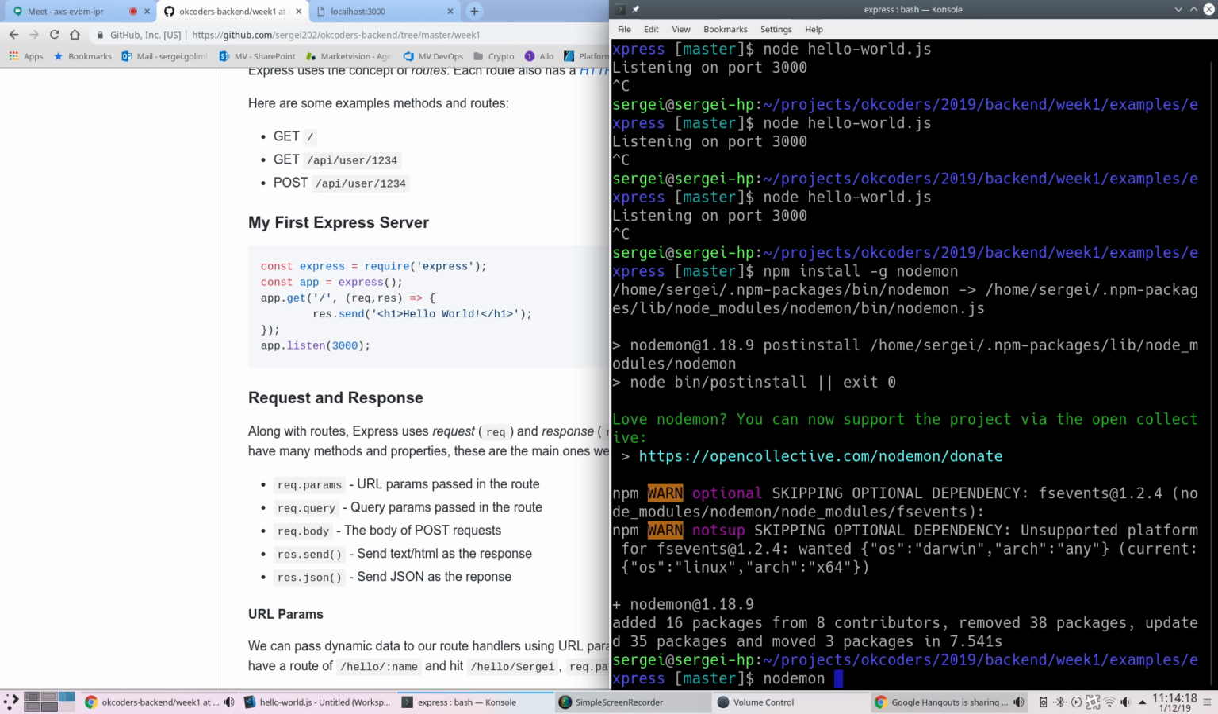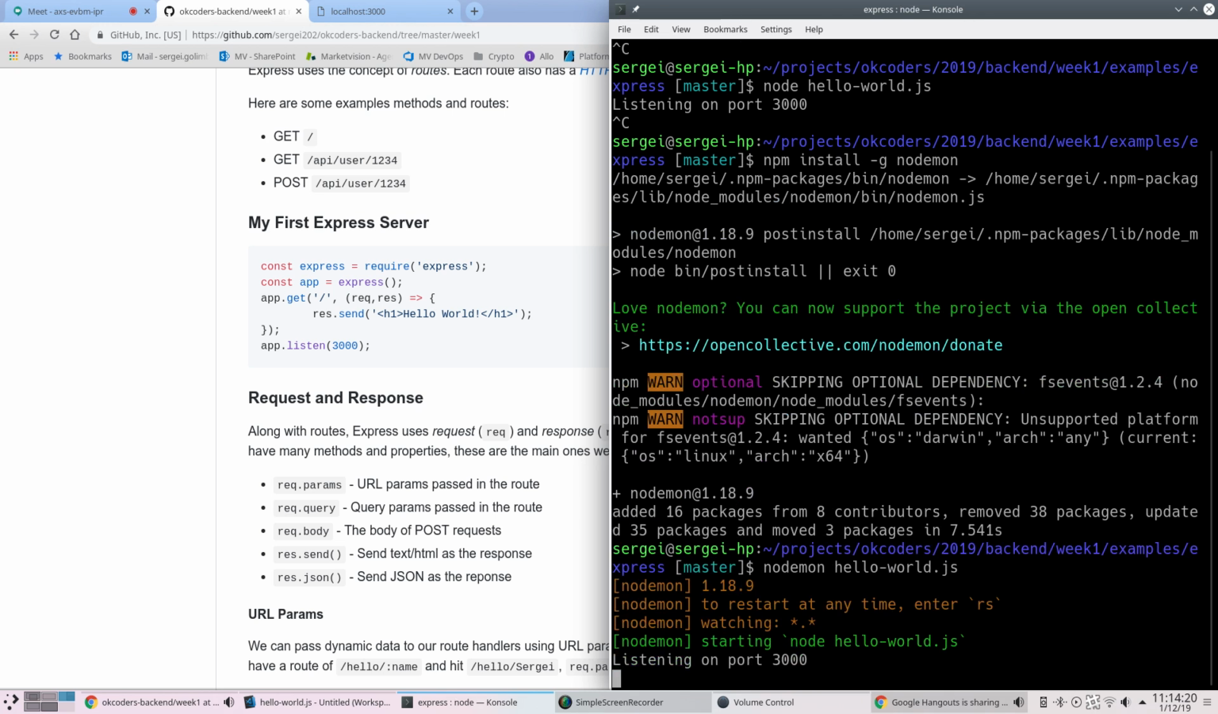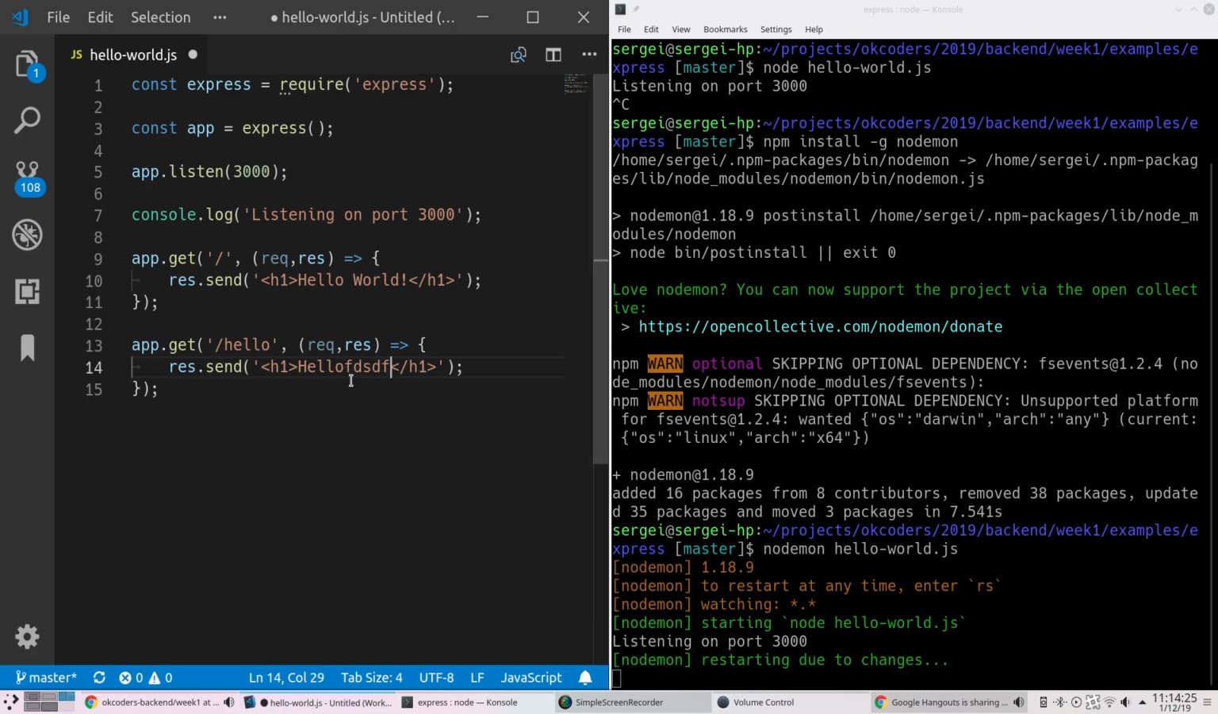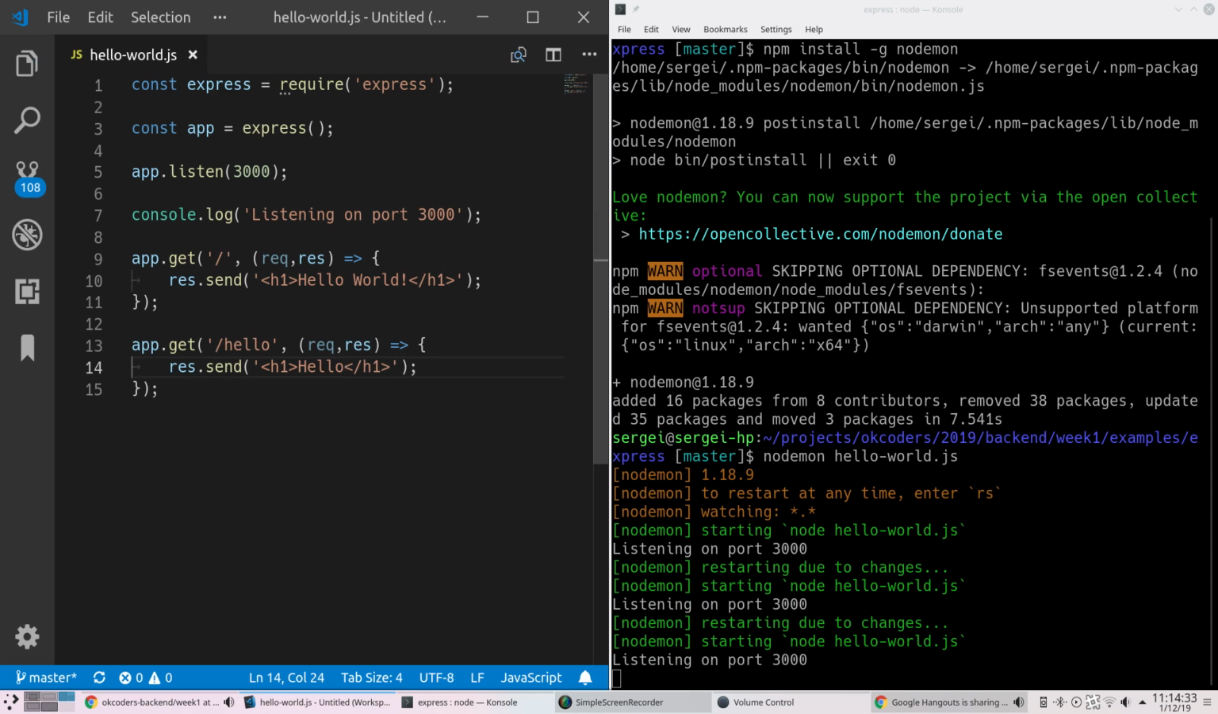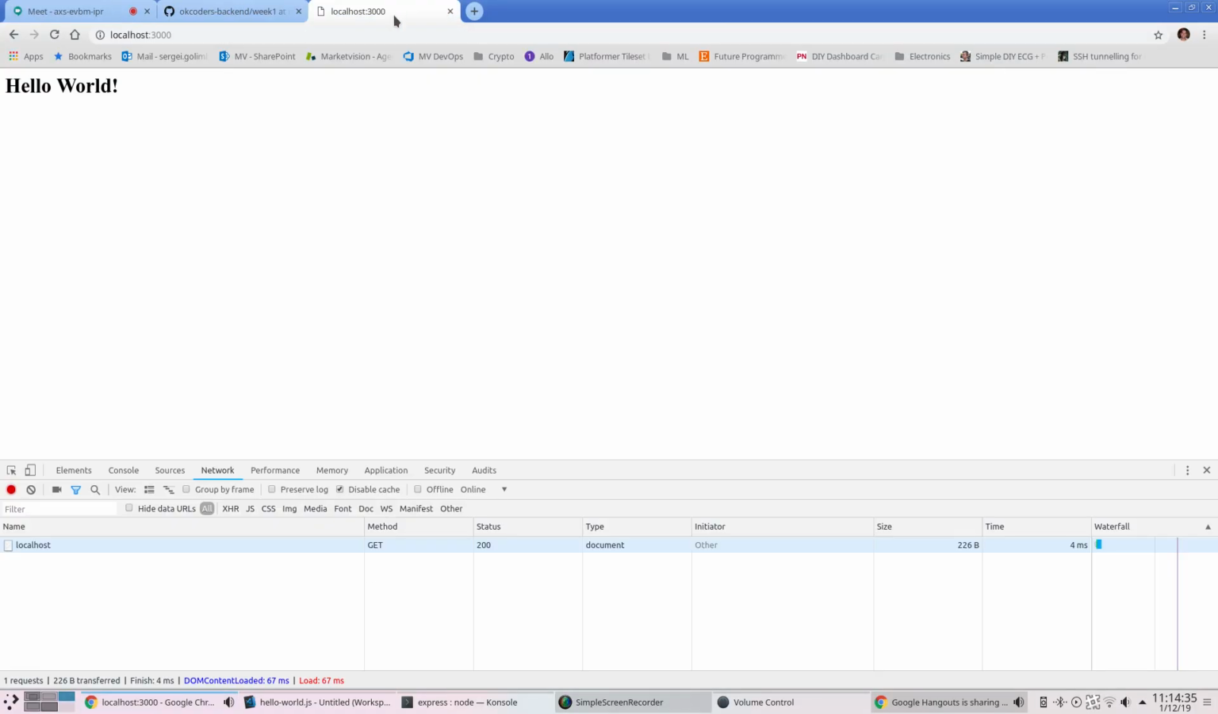So if I run nodemon for my hello world here, basically anytime my program changes, so if I change something, it will automatically restart it for me. Which is pretty cool, right? So I don't have to refresh or anything like that.